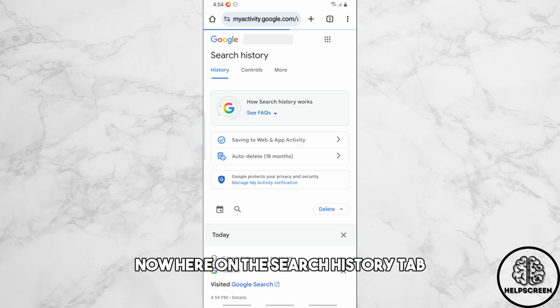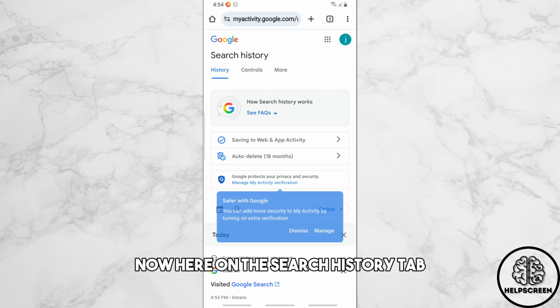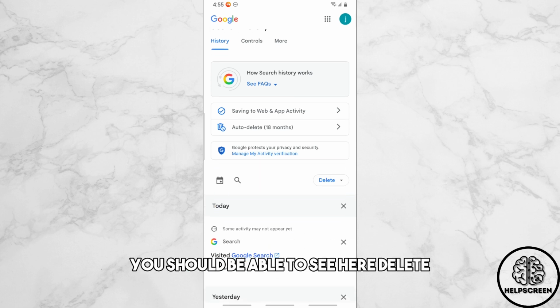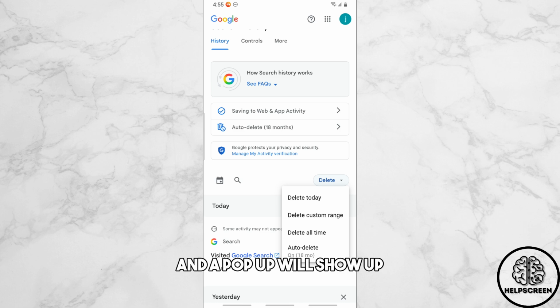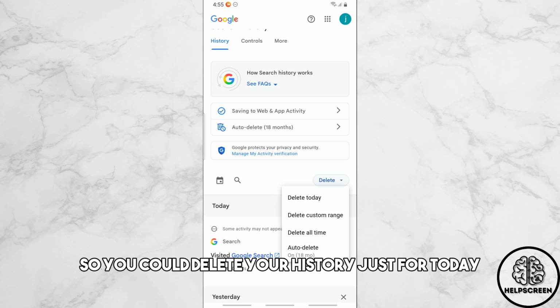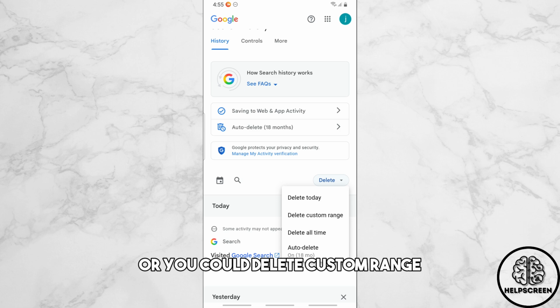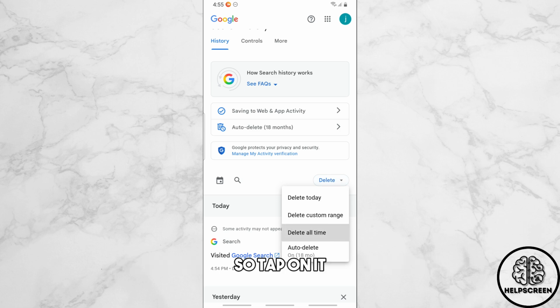Now, here on the search history tab, you should be able to see here delete. So you could just simply tap on it and a pop-up will show up. So you could delete your history just for today, or you could delete custom range, or you could just simply delete all time. So tap on it.